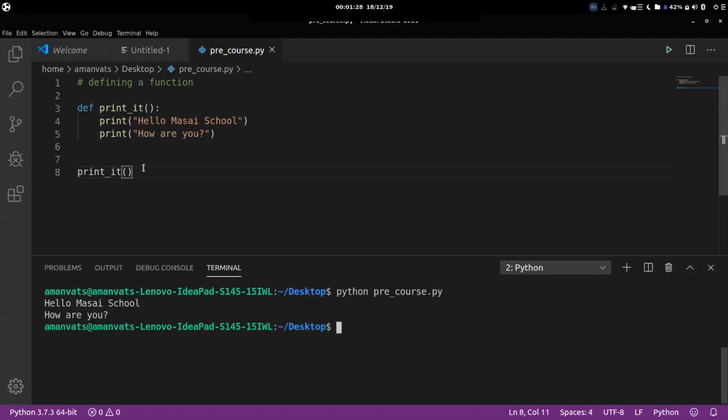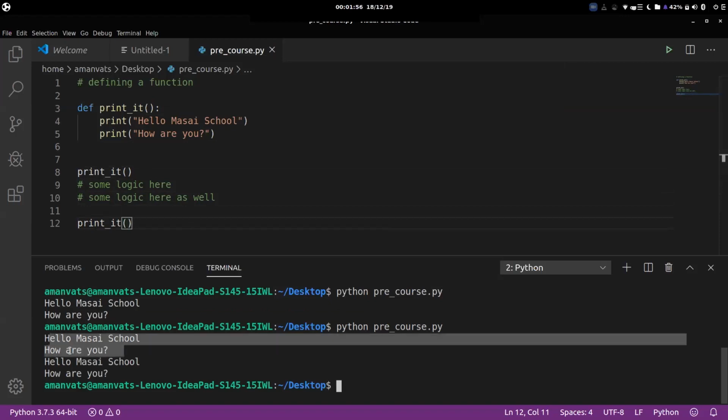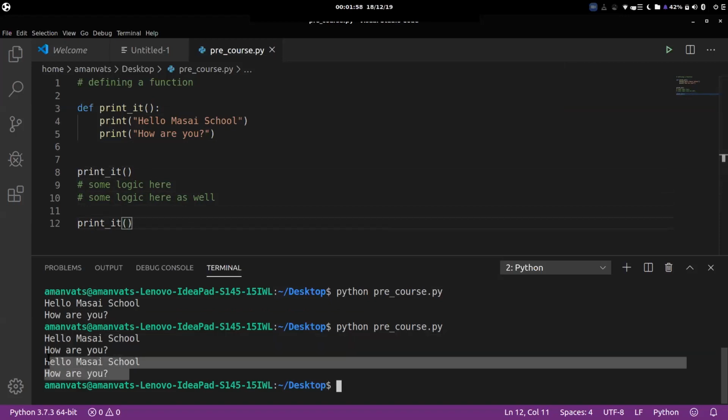Okay, now suppose there is some logic written on line number 9, some logic here, some logic here as well, and you again want this particular line to be called. So if you again write print it, let's see what happens. Okay, so you can see it has been printed twice. Hello Masai school, how are you? Hello Masai school, how are you? So I hope you're getting the idea.